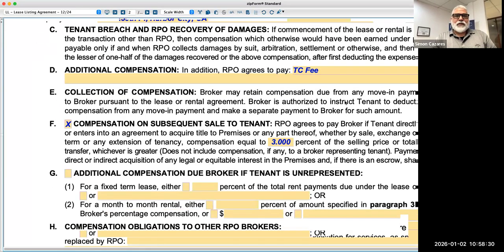Additional compensation. Again, it's at your discretion. I just use a TC fee. If you're using a TC and there's a TC fee, you can ask the owner to pay you an additional fee to help offset the cost that you pay your TC, right? So if the 3% is $3,060, and let's say that the TC fee to do leases is $50, $75, whatever that amount is, you can ask the landlord to pay you the additional cost to offset the fee that you're paying your transaction coordinator. Okay.